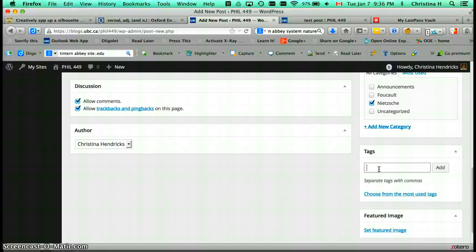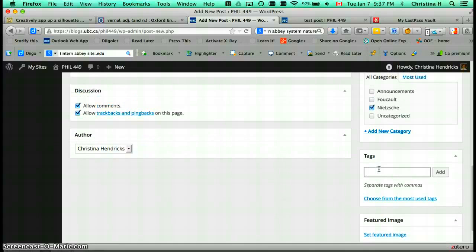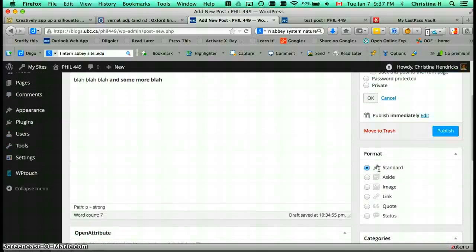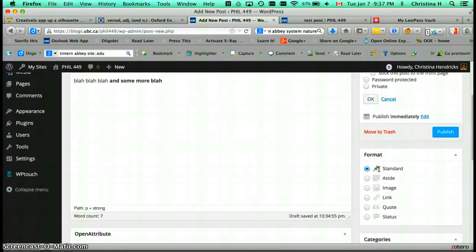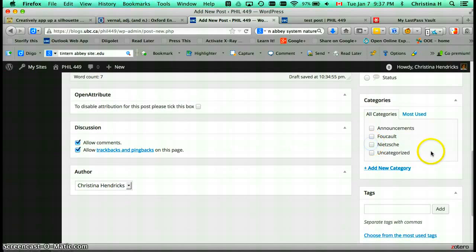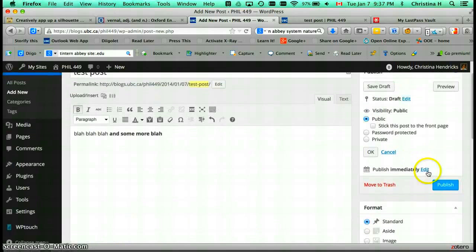And then tags are things that could relate to multiple categories. So genealogy, history could be on either Foucault or Nietzsche. I tend to think of tags as a little bit more specific. So, you know, it might be something about Treatise One or from the Genealogy. It's really up to you. You can create your own tags. I'm not going to actually put this under Nietzsche. I'll put it under uncategorized. And then when you are ready, hit publish.